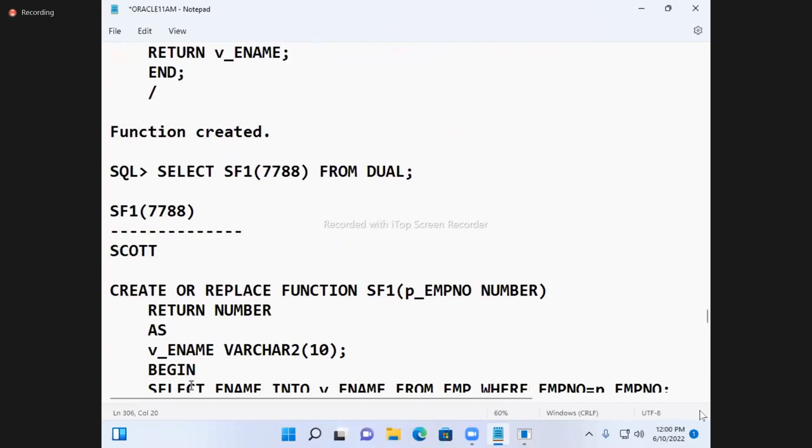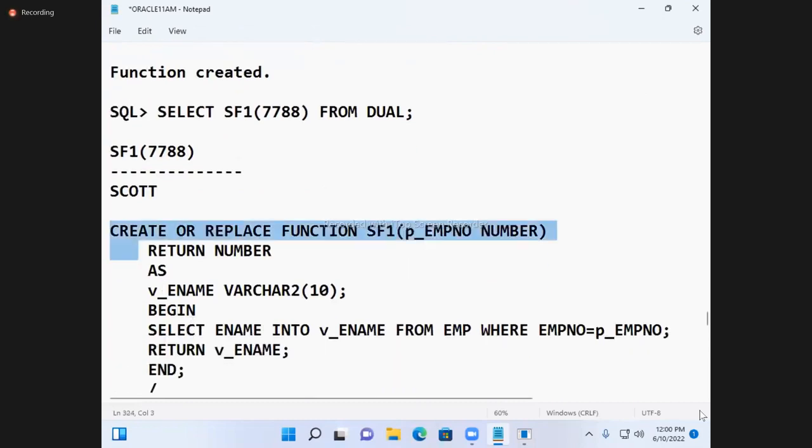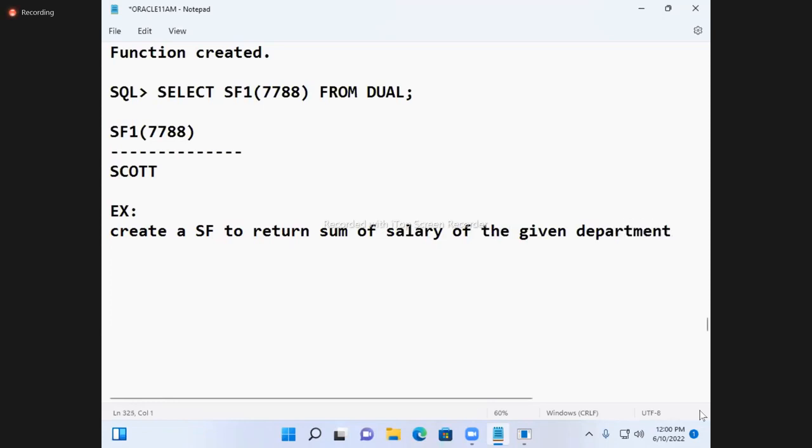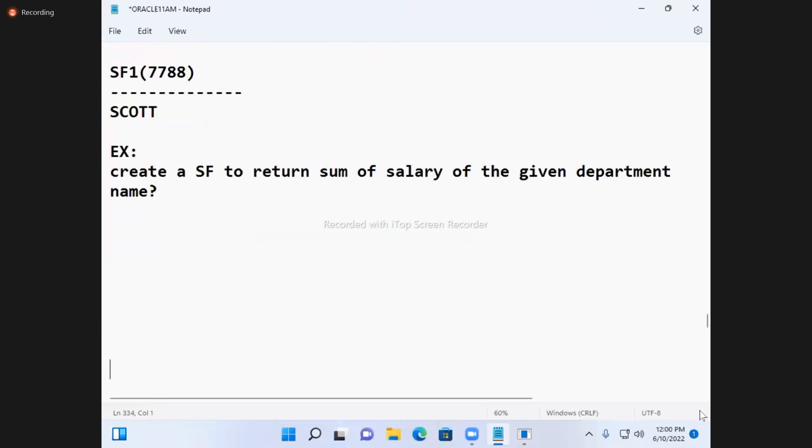So I remove this. Take another example. Create a stored function to return the sum of salary of the given department name.